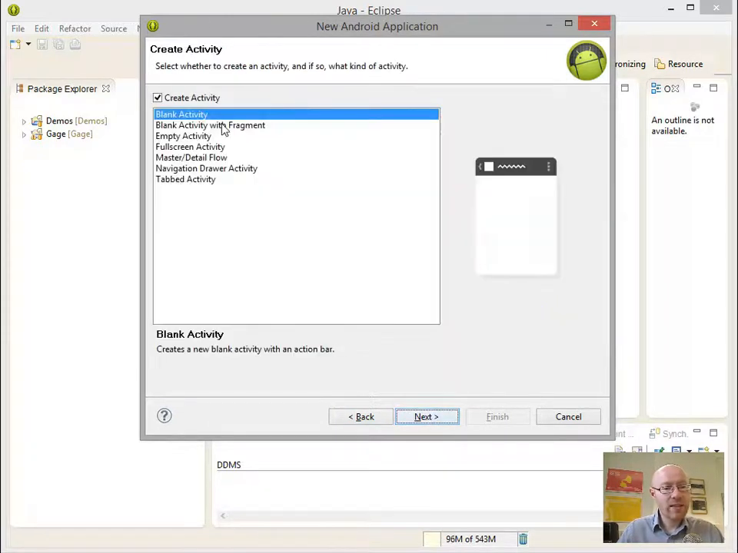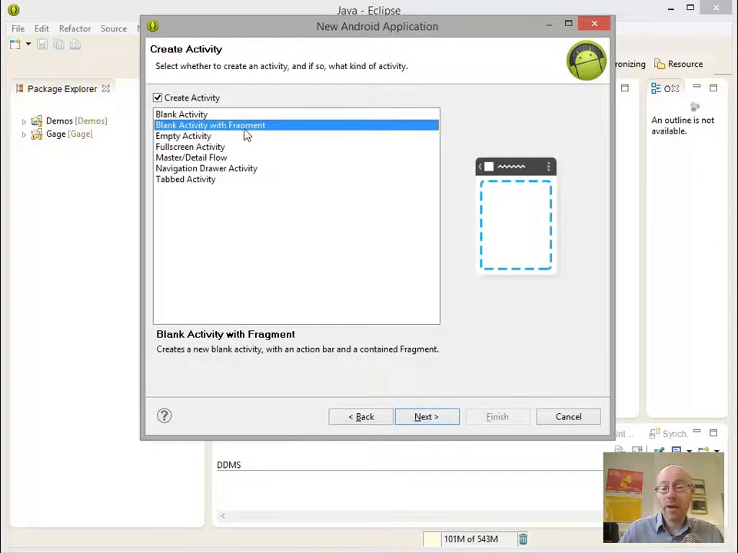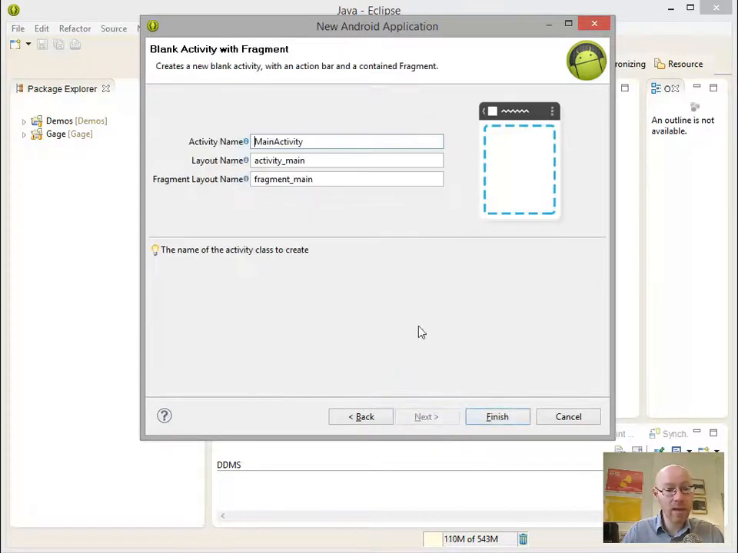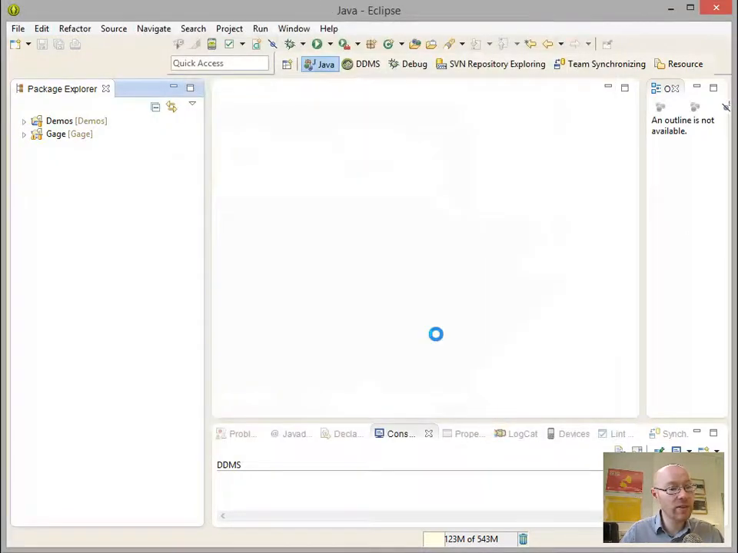For the activity itself, we want a blank activity with a fragment, so we do want to use fragments here. You may have a game where you only use the one fragment. You may want to chop it up to have a fragment for a splash screen, a menu screen, and game screens, whatever way you want to separate out the functionality within your project. We give it a sensible activity name and fragment name, and that's us. We can finish the project.